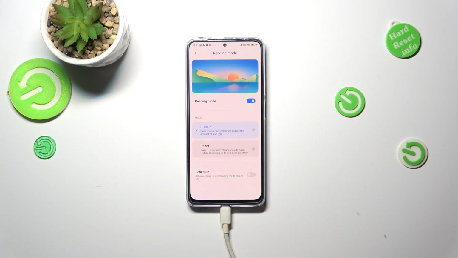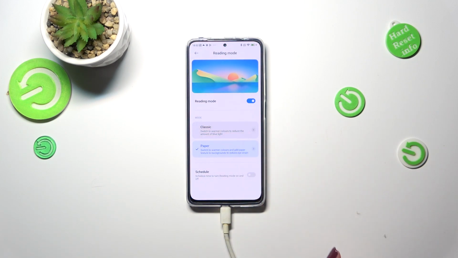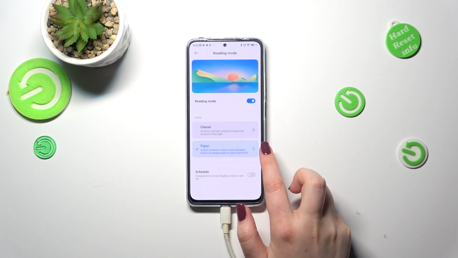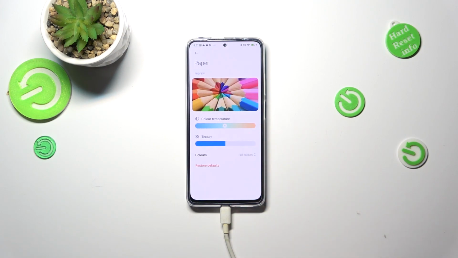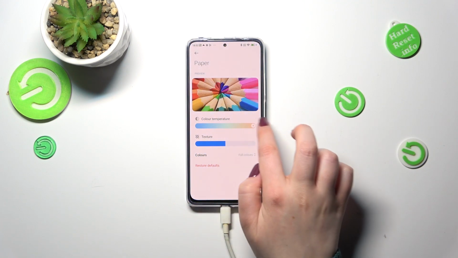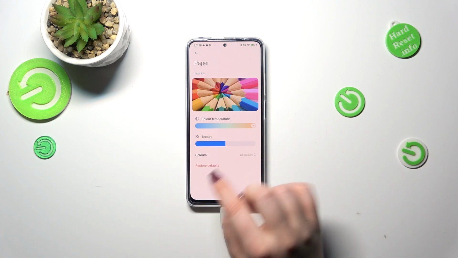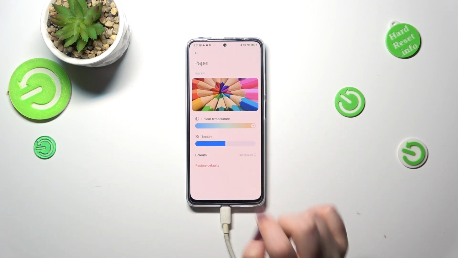The only difference here is basically that you can apply a paper-like texture to the background. It's basically up to you if you really like it or not. Oh, I thought that we cannot customize it. Alright, again we've got the switcher with the color temperature, so let's set it to the warmest. And here we've got the texture also. I'm not sure if you can see it.